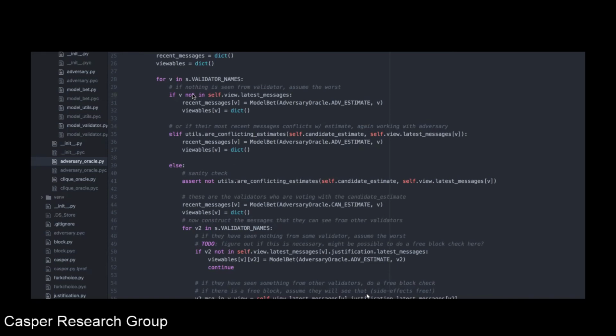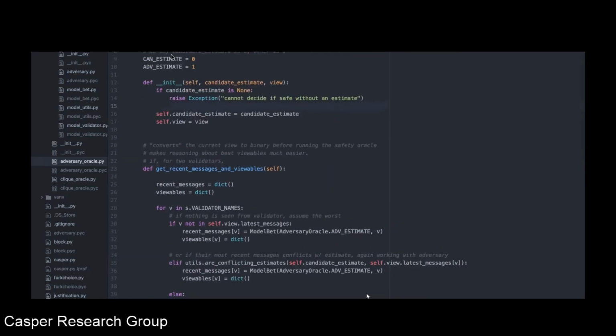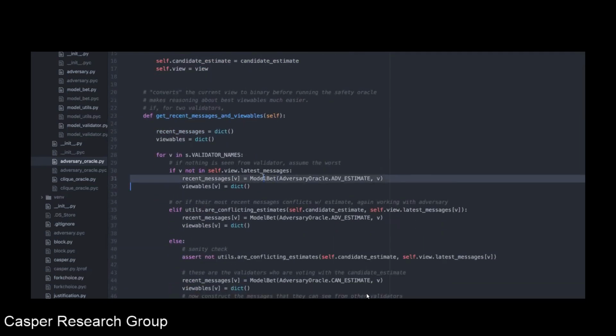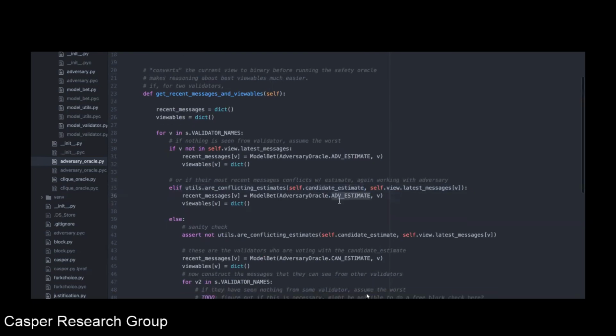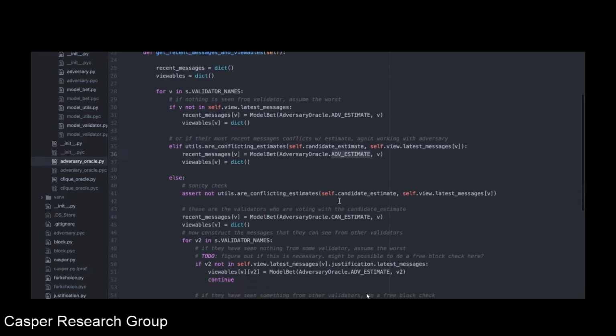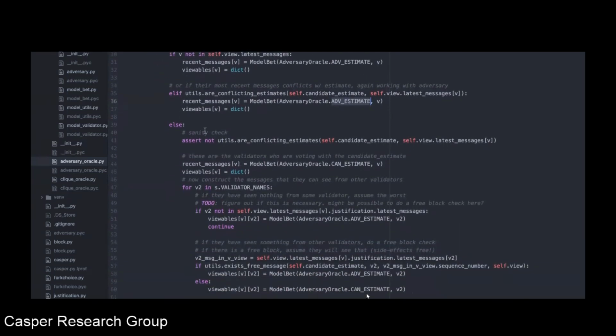Here's what we say. If we haven't seen a message from a validator, then we assume they're building on the adversary estimate, and this is just us converting to binary. Or if their most recent message is conflicting with the candidate estimate, the block we're asking the question about, then we also say they're on the adversary estimate. Else their most recent block is on the candidate estimate, and so we're good. But in this case, now we build viewables for this person.